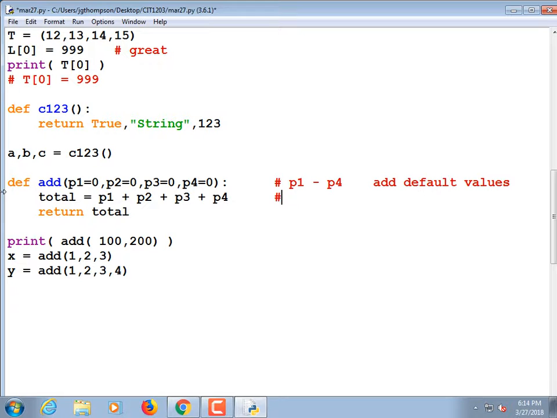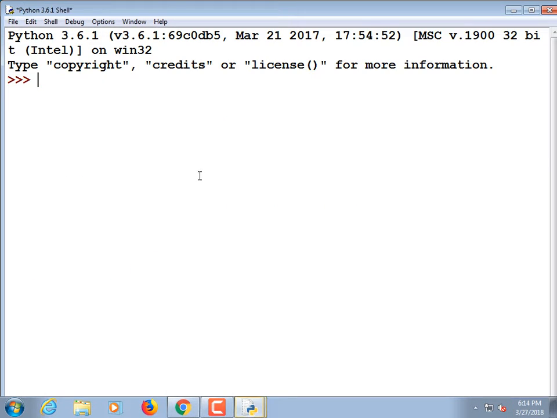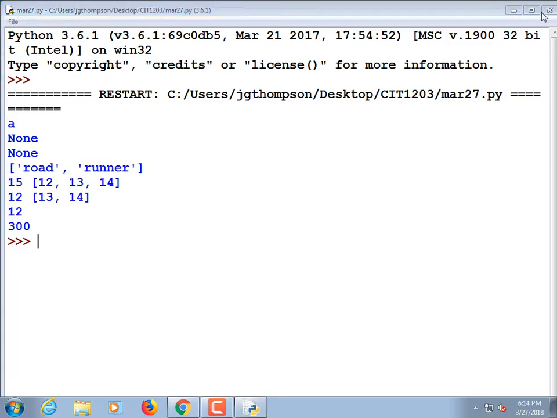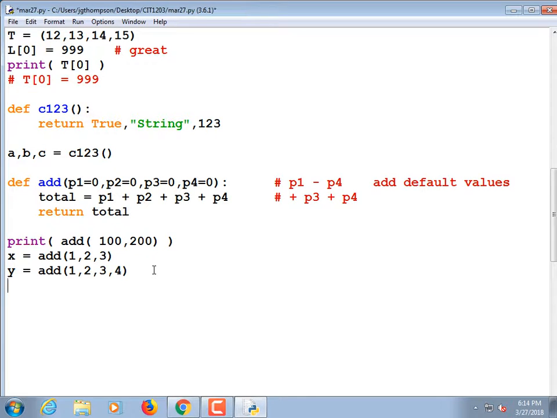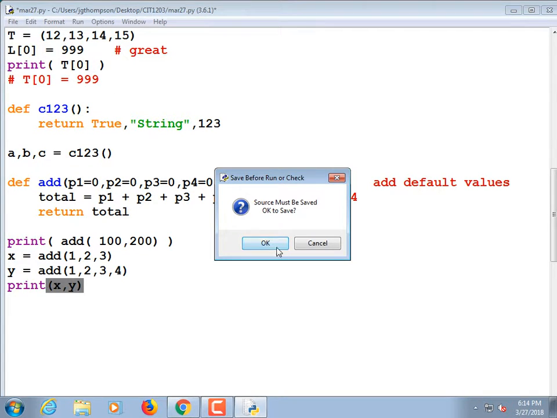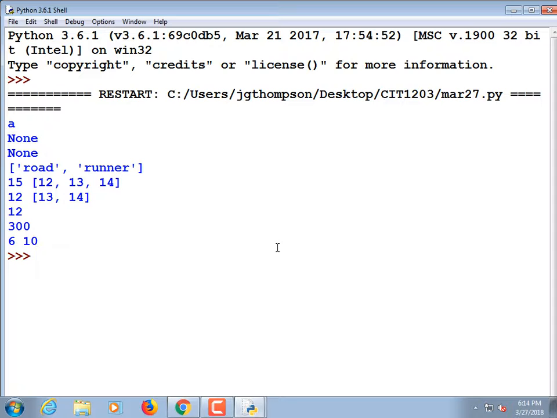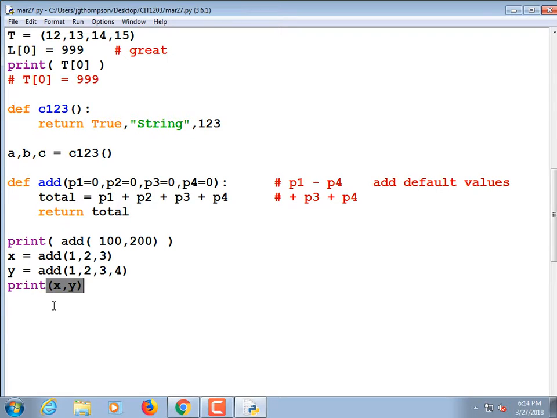So I had to add support for P3 plus P4 here. So I'm making a little comment there. And since I'm not printing them out, I don't know if it works. I guess I'll add a print. Print x comma y. All right, sure enough, 1 plus 2 plus 3 is in fact 6. So that's working. So default parameters are cool.